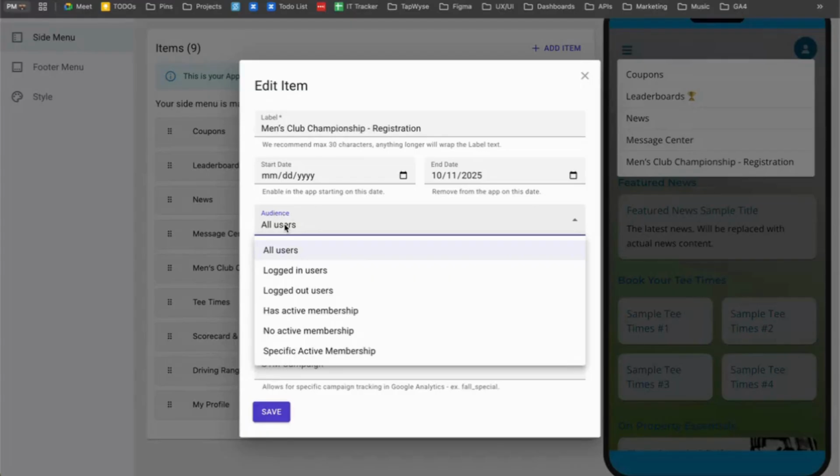No active membership, right? So somebody that does not have an existing active membership at your facility. Great way to highlight a fall special, encourage them to join. And most importantly, those that have an active membership will not see this content. So it could be a good way to promote to your guests who don't have a membership just yet.